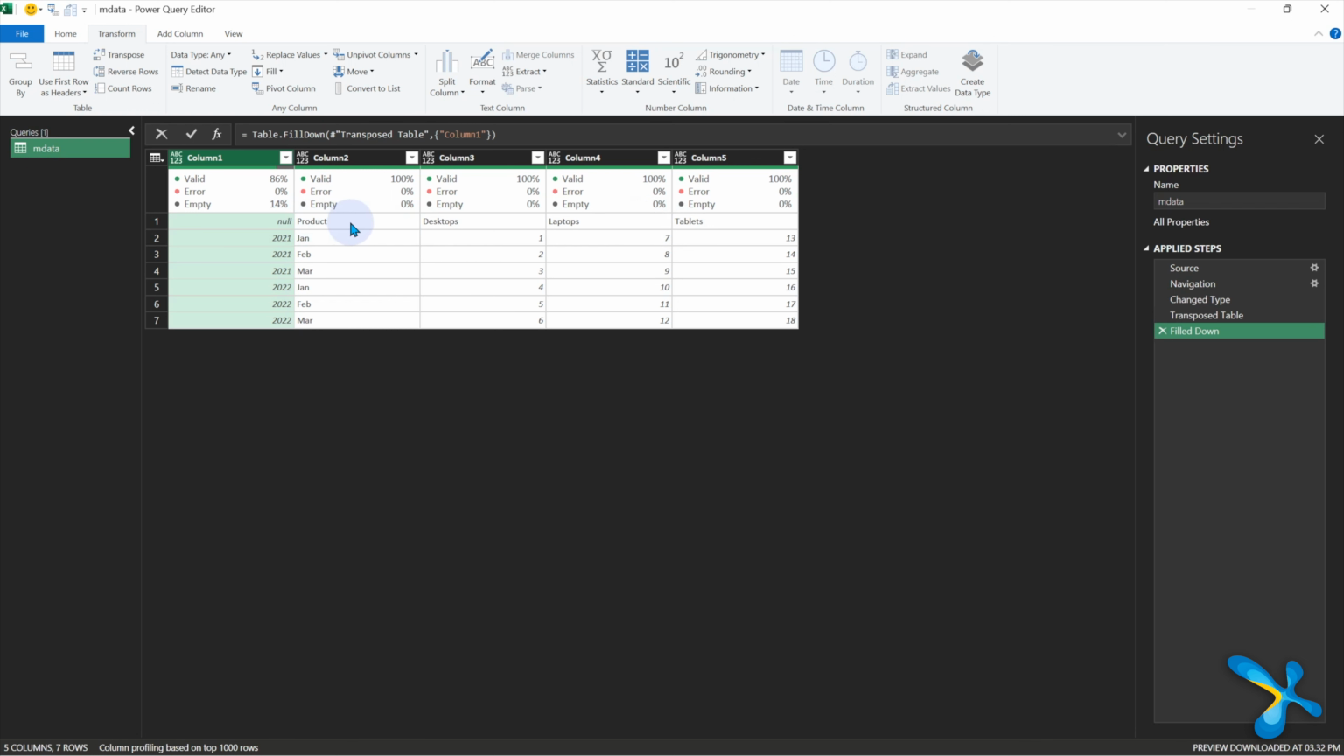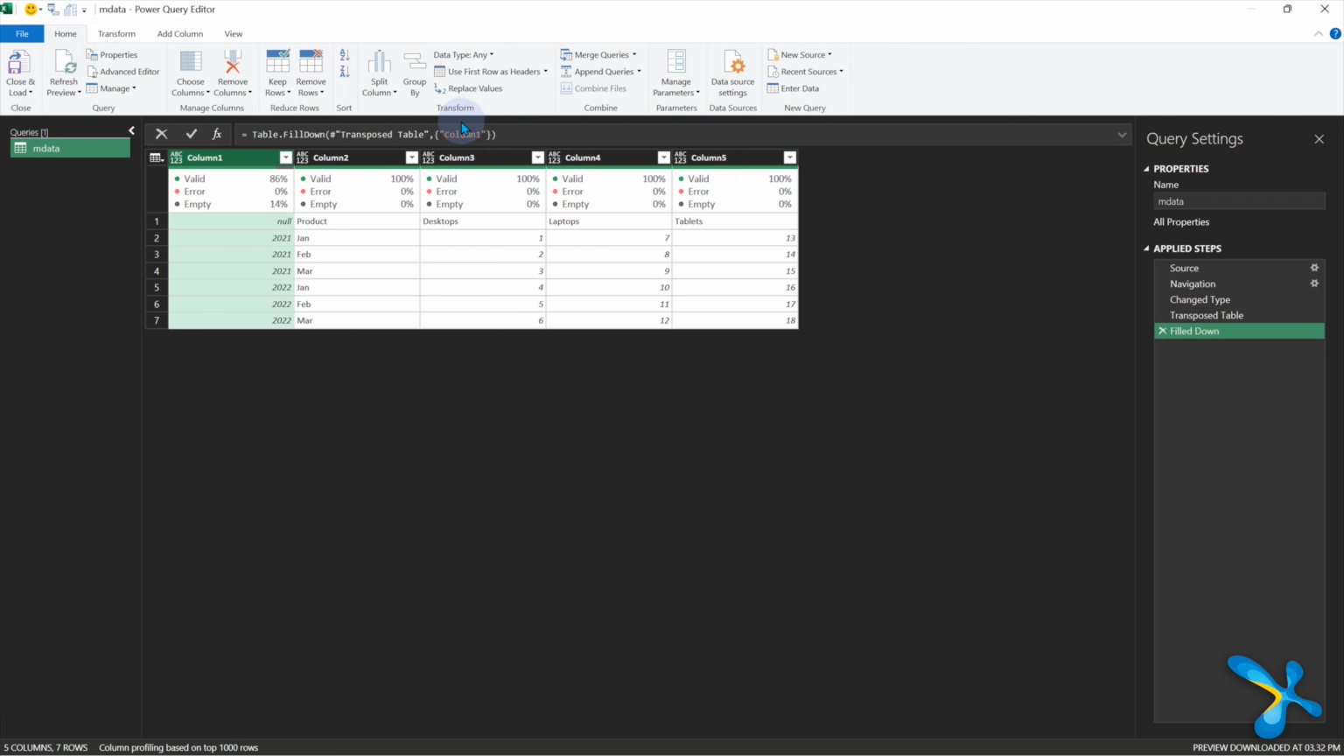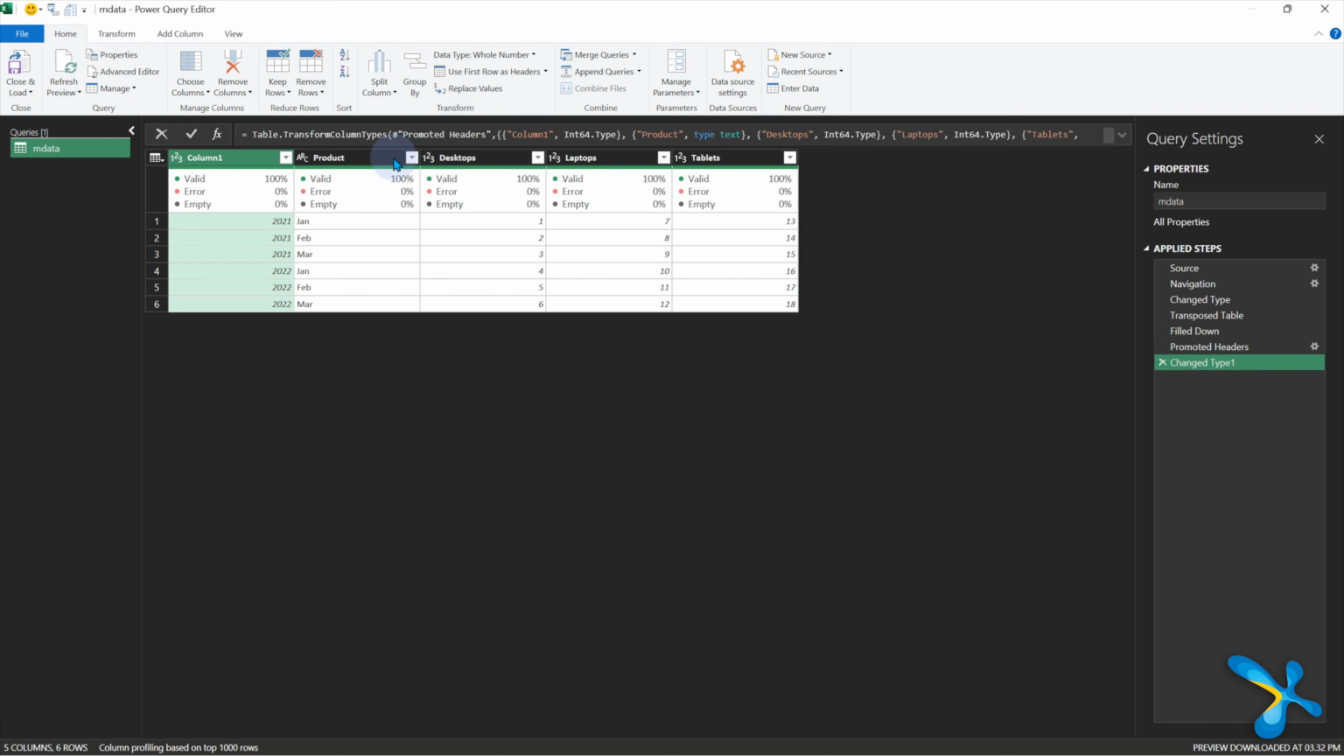So if we convert this row to a header, something better can happen. Now go to the Home tab and say the first row of data, consider it as a header. Right now there is no header, so it has just given generic column names. No problem. Use first row as header. Now we have product, a good column, desktop, laptop, tablet, bad columns, and this is a good column but doesn't have a name, so I'm going to call it year.